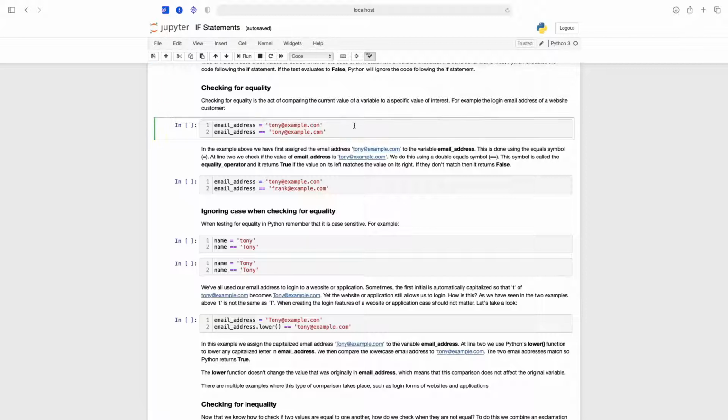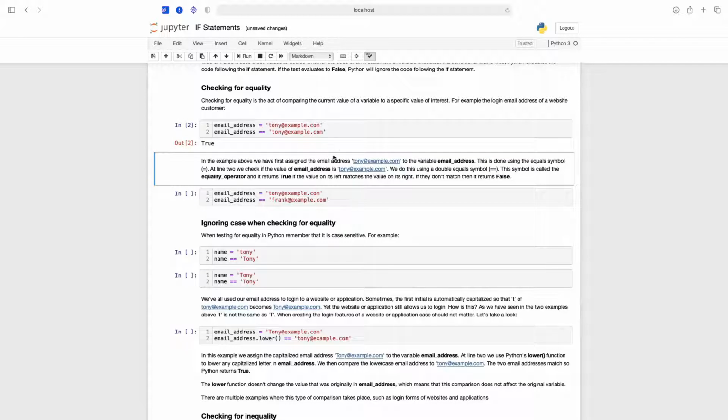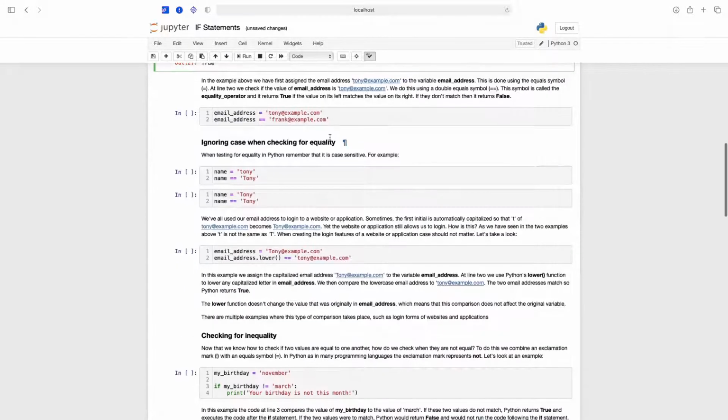So there's a comparison. So here in this code block, I've assigned the variable email_address the value tony@example.com. The double equal signs here at line 2 means equality. So is the value assigned to the variable email address the same as this value here on the right hand side of the double equal sign? Let's run this code and see what happens. True. And that's because the value tony@example.com is assigned to the variable email address. So the equality operator, two equal symbols, is the same as tony@example.com. Let's take a look at another example.